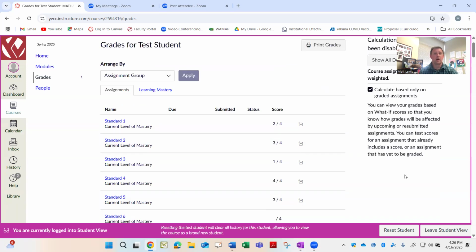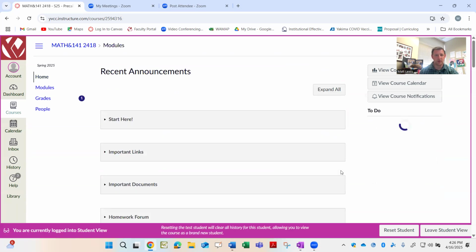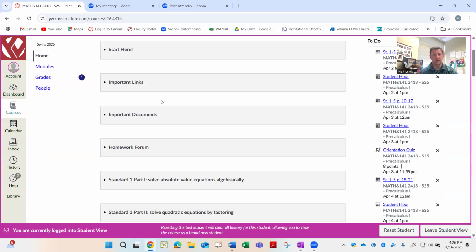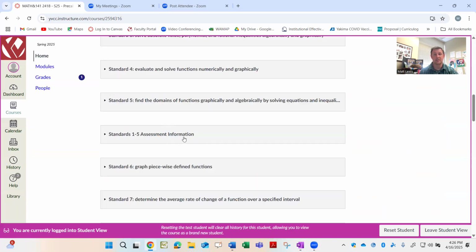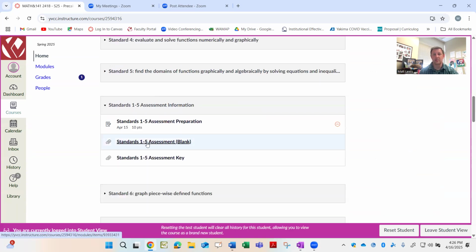All right. Now, a couple other things to show you. If I scroll down to the standards one through five assessment information module, you'll now see a standards one through five assessment that says blank. This is just a copy of the assessment, and you're going to find that particularly helpful when you're going to study for taking the reassessment opportunity, or even later in the quarter when you're studying for the final exam.